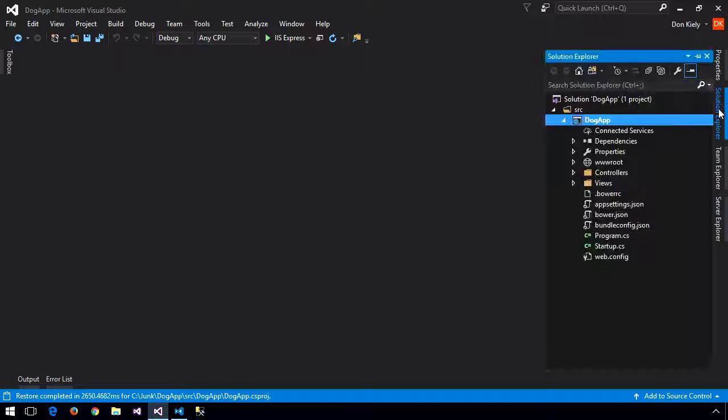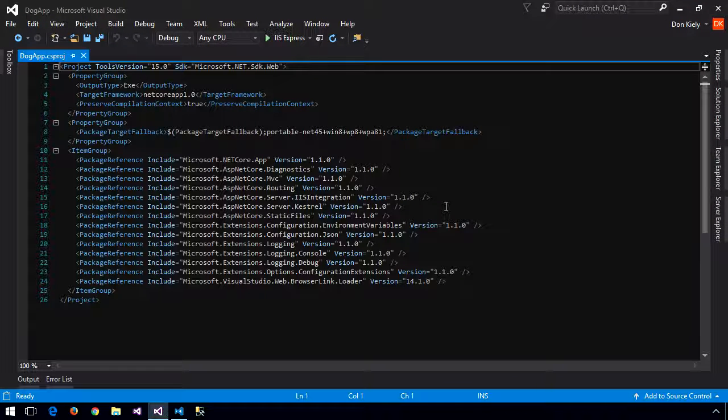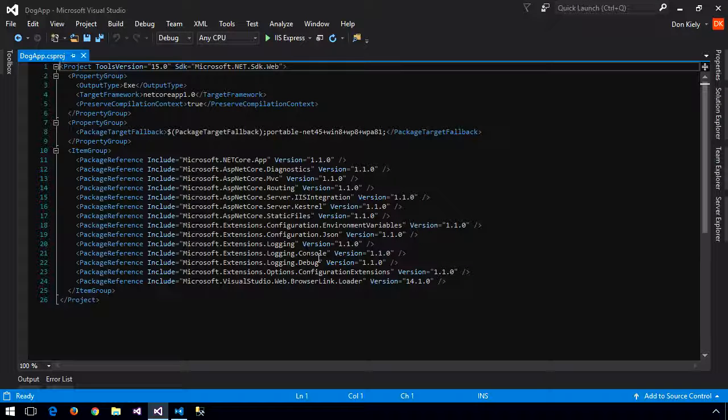And now if I come over to Solution Explorer and I right click on the project and look to edit the CS proj file, you can see all of the explicit packages that I have here, and it says, okay, so it's changed, but I just opened it, so it should be current, so I'll go ahead and reload it. But you can see all the version numbers are 1.1.0.